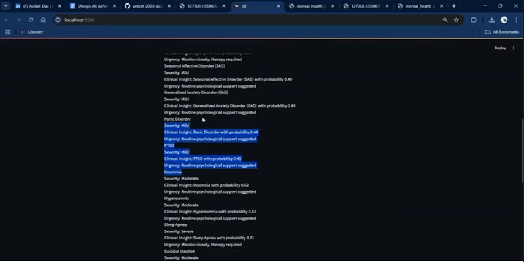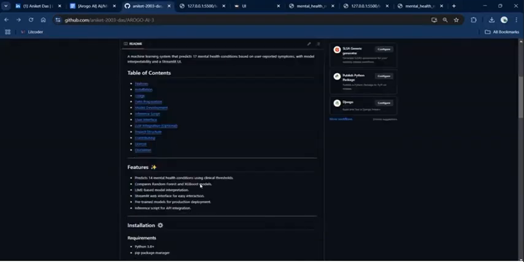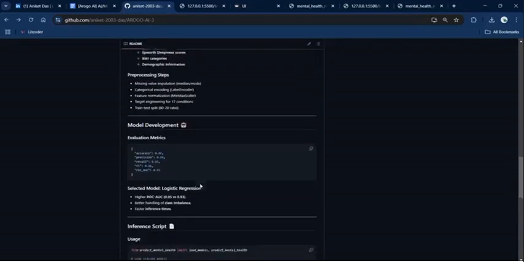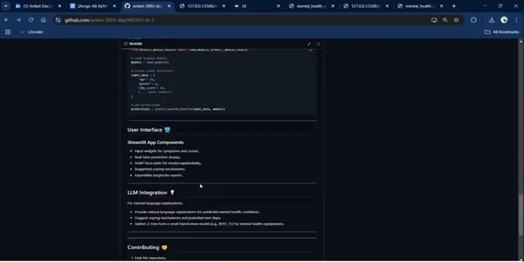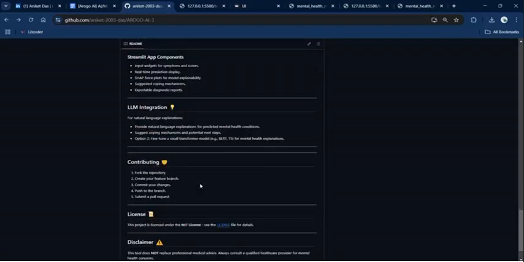So the README file consists of all the build scripts and all the inference scripts. I hope I was able to explain all the demos in a good manner. Thank you.